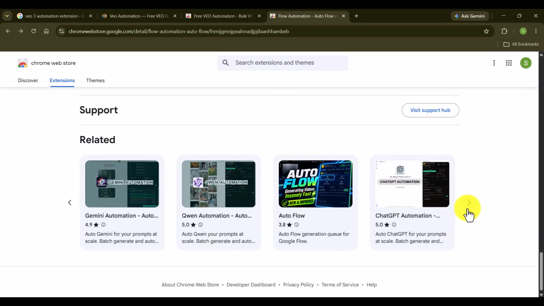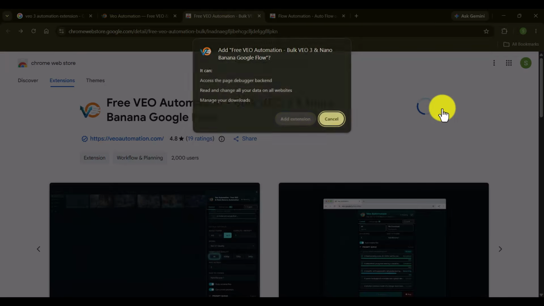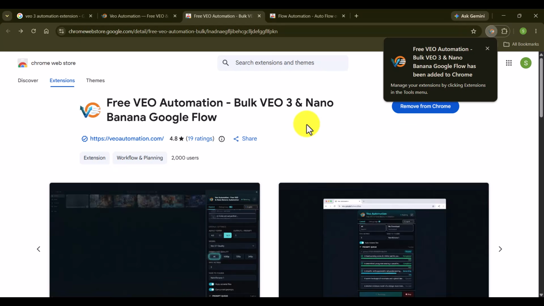There are many extensions for automating Google Flow. You can install any. I am using this one. This one has fewer users as compared to others, so it makes my workflow smooth. Whichever extension you install, the process will remain the same. If you want to use mine, simply ask me in the comments, and I will share this exact extension with you. Now, first of all, install it.